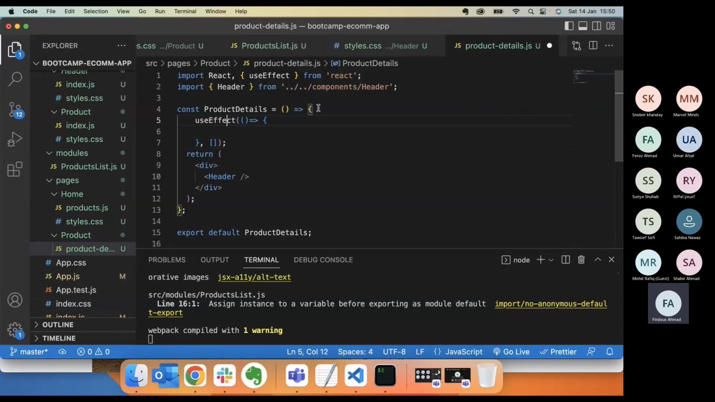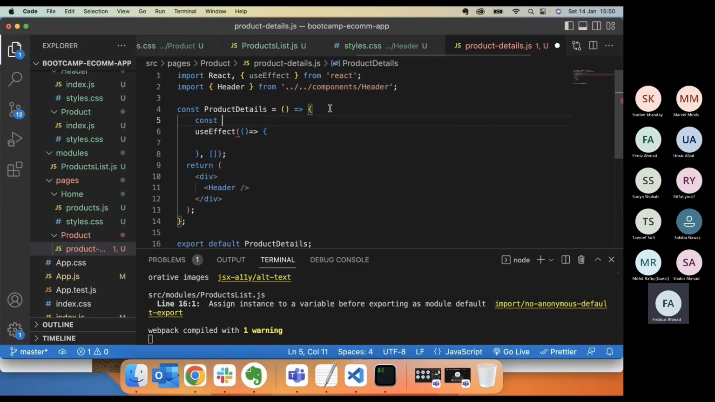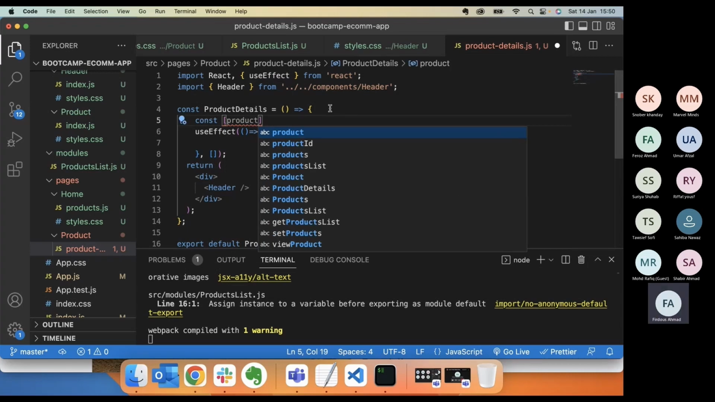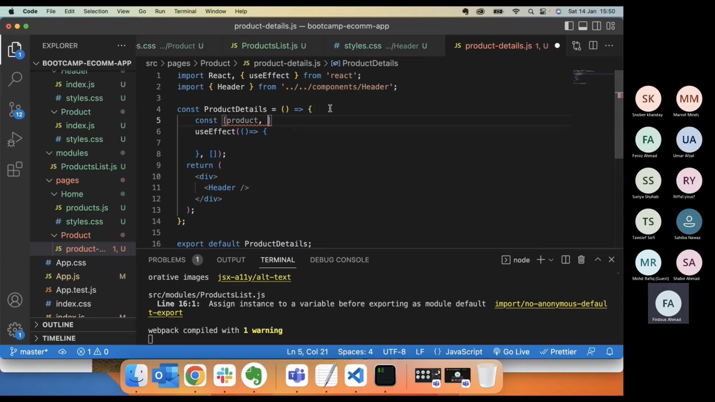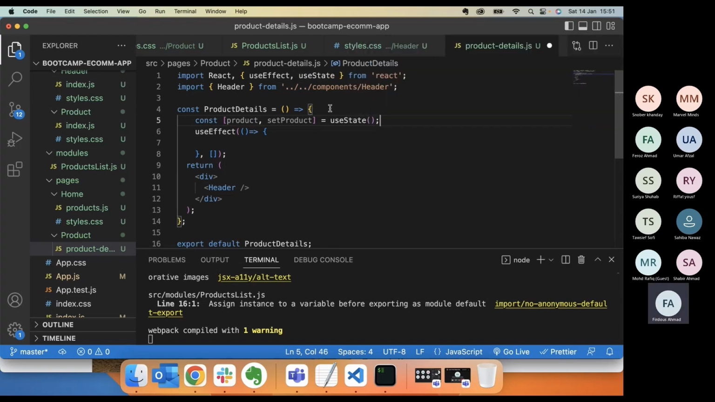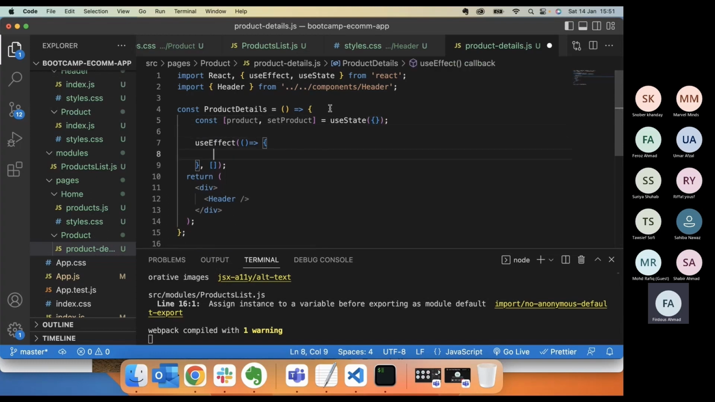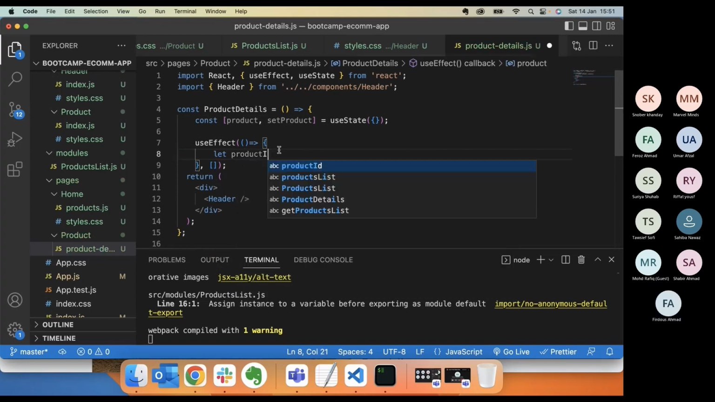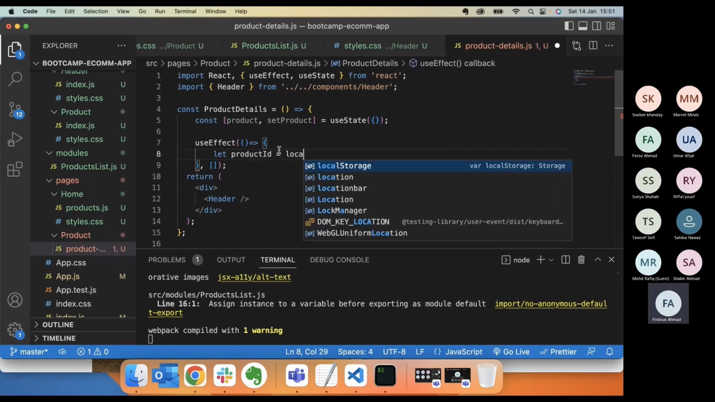Let's say I want to create a state variable, say product, and setProduct, equal to useState, creating a state variable which is empty by default. Now in useEffect, I do have that product ID. How will I get that? I'll get that with the help of location.